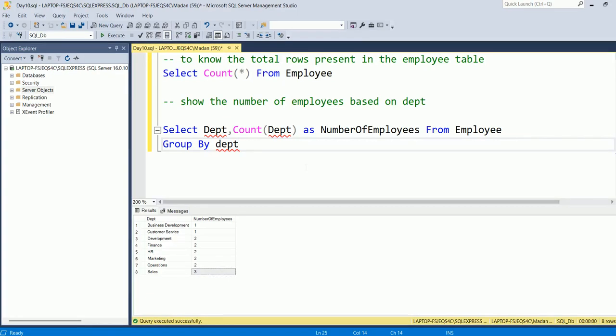So in this way, we can use the GROUP BY clause. We are grouping the records based on criteria. Here, I need the number of employees based on department. So this is the simple query. In SELECT, I'm mentioning department and COUNT, because I need the number of employees, and then grouping based on department. So for development, it has two records, so it has written two records.